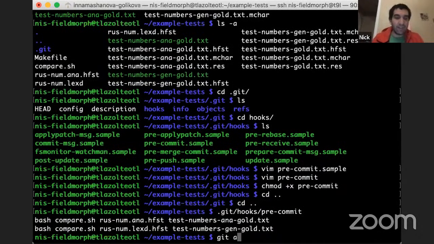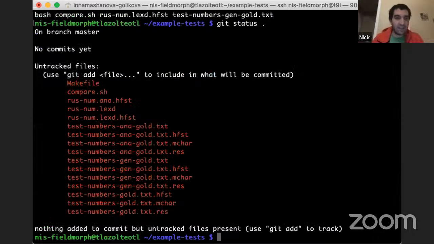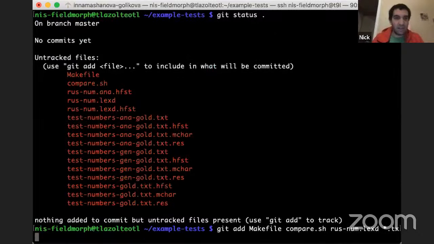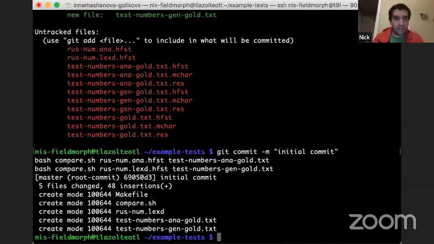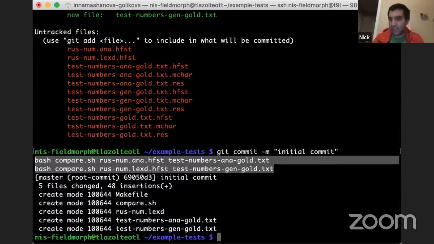Let's try adding some files here. I can add the makefile, the compare.sh, the Lxd file, and the tests. Okay, let's see if I did this correctly. Okay, you see it ran the tests before it let the commit go through.